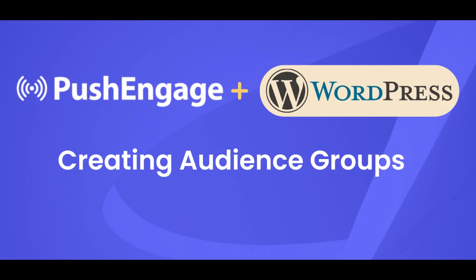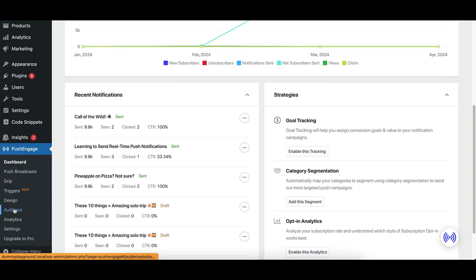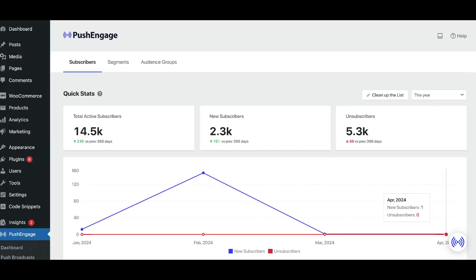Welcome to the tutorial on creating and sending campaigns to audience groups through PushEngage for your WordPress site. This powerful combination of segments lets you more effectively target and engage your website audience with personalized push notifications.